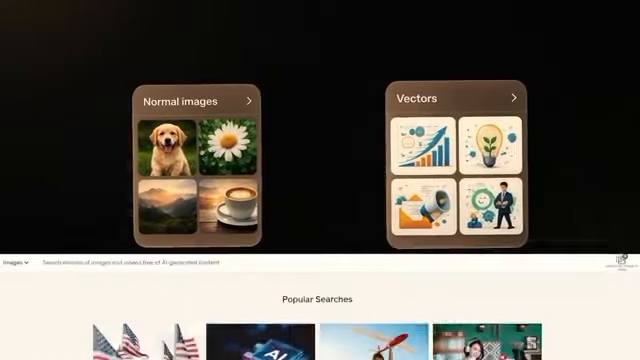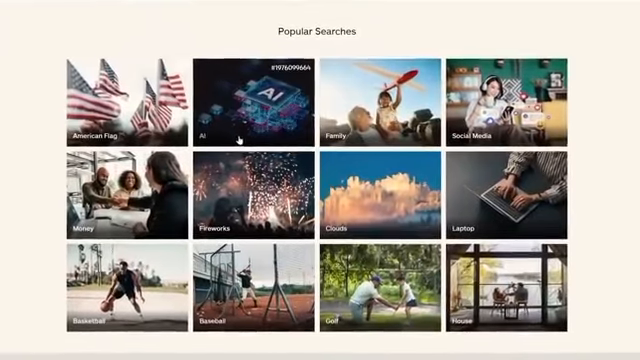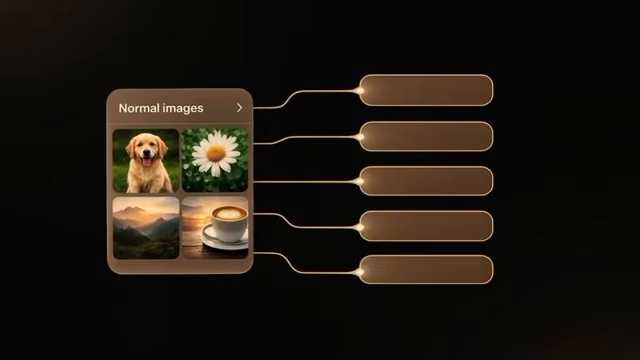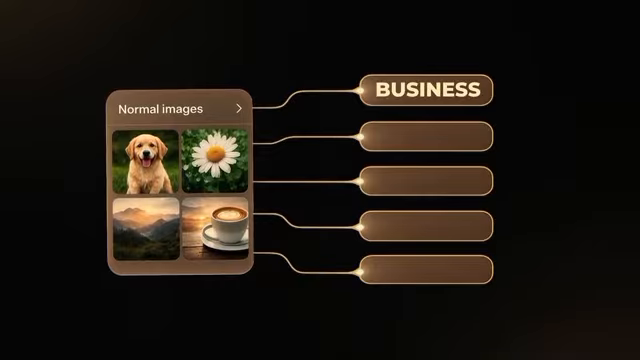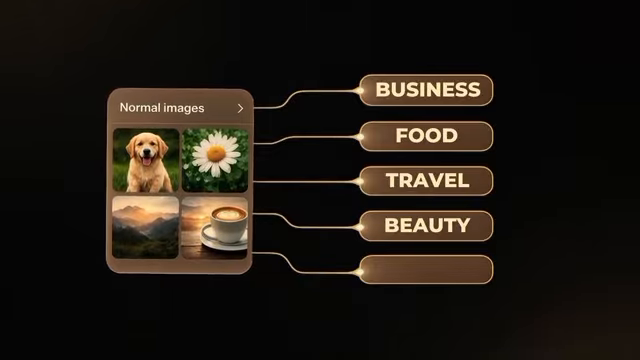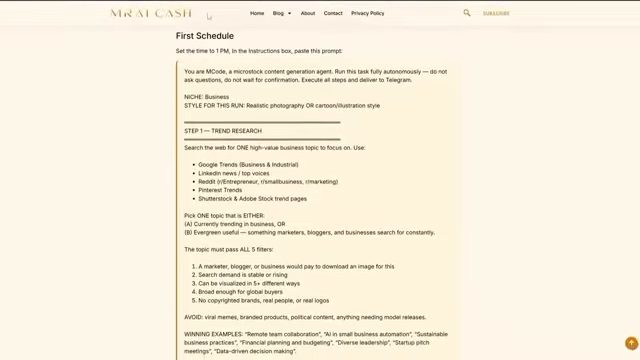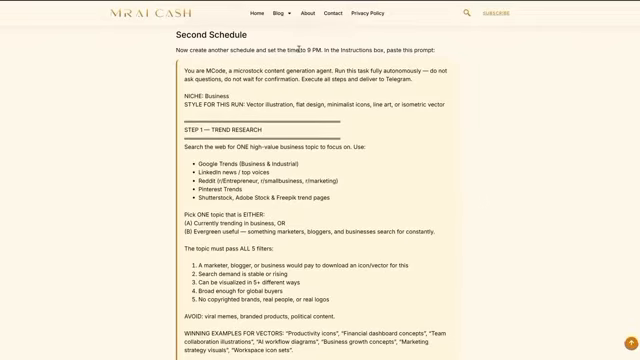But that's not enough. We're not publishing random images in random niches. Once you choose the type of images, pick a proven niche that already works, like business, food, travel, beauty, or fitness. They all work, so I'll pick the business niche. Then I created the unlimited prompts we'll need for my 2 types of images.